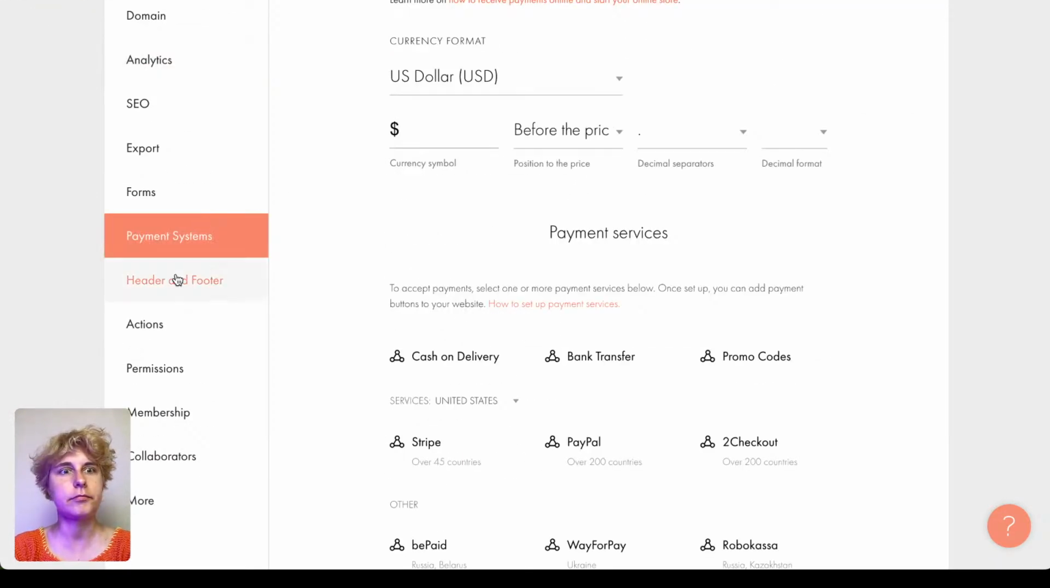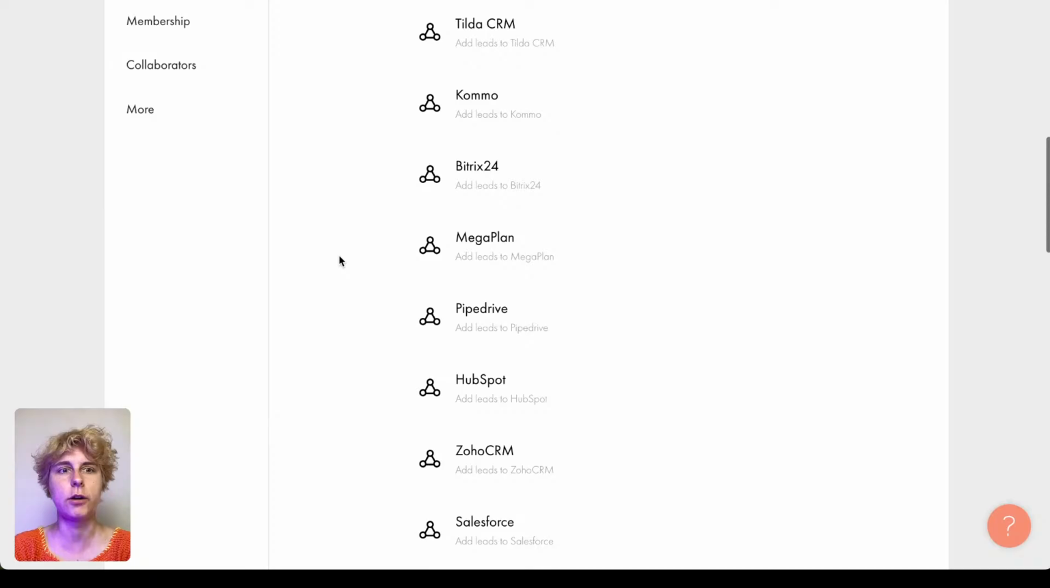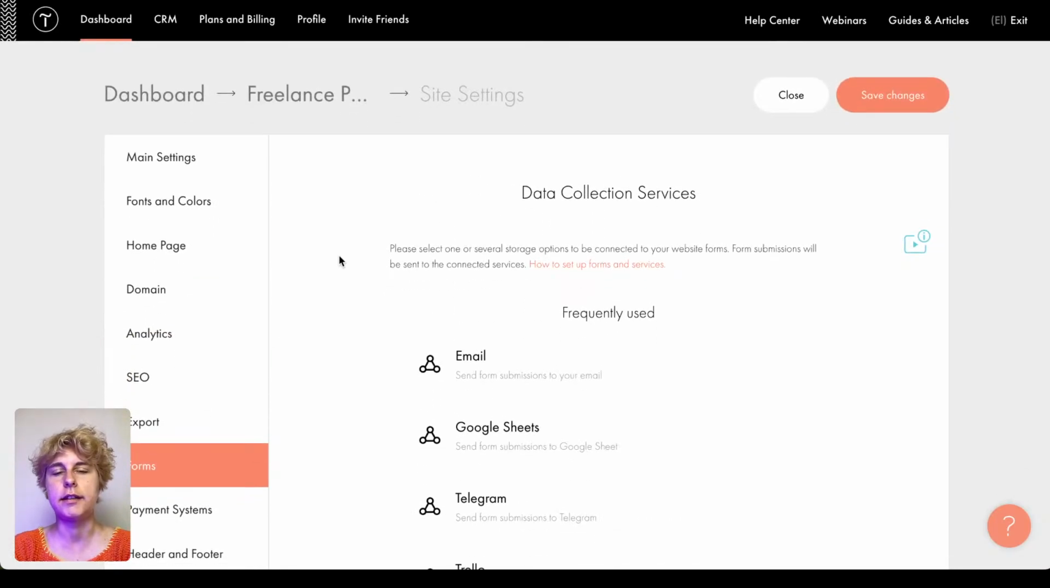You can connect payment settings, online forms, and create any kind of project basically you want.